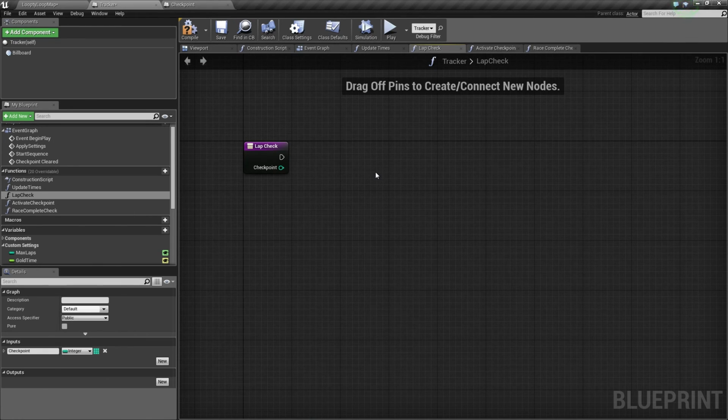At which point we would need to check, well, we've completed a lap. Is the race complete? Which we'll set up that function here in a moment. If the race is not complete, then we need to set our next checkpoint to activate back to 0, so the first checkpoint.